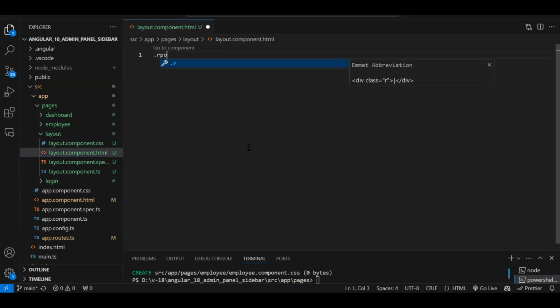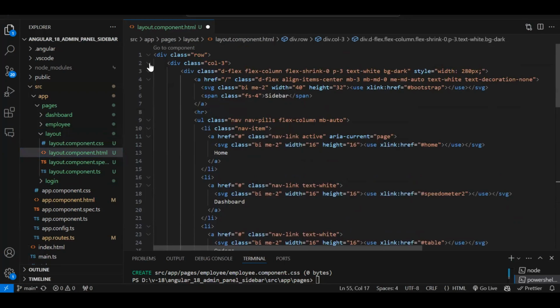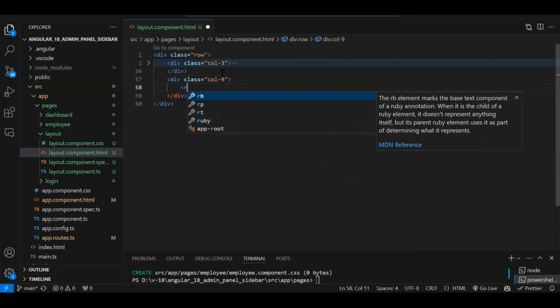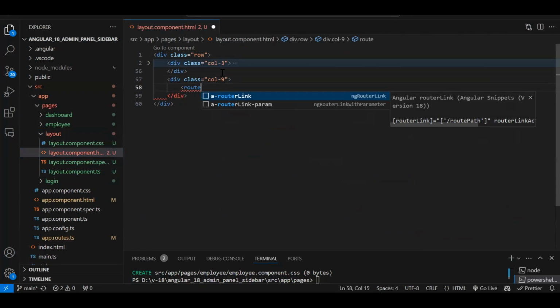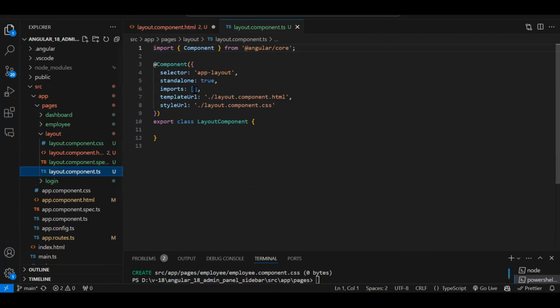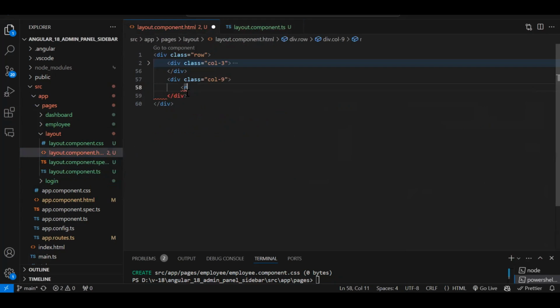Now here, I will just create a proper row column structure. Let's try it first. Col, let's say 3. And in col 3, I will have the navbar. And after col 3, we have col 9. And here I will have router outlet. So router outlet again we will need because dashboard was there in the URL, but layout component was visible. So we need router outlet so that dashboard component will be visible. But before using router outlet, you need to import it also. Router outlet, then you can use it.